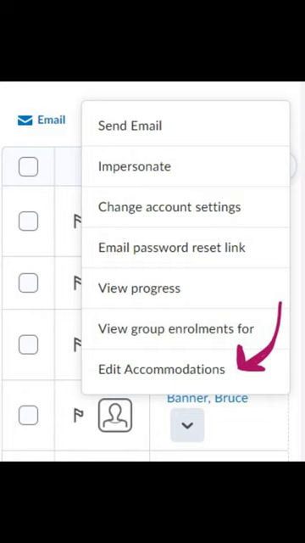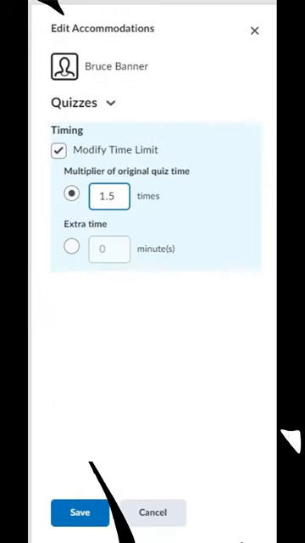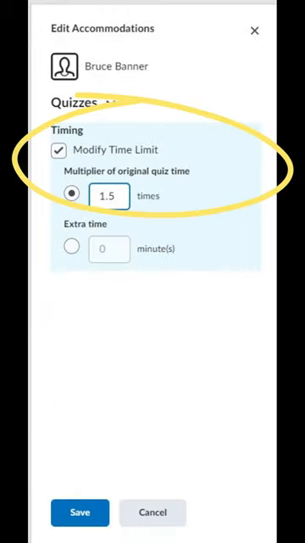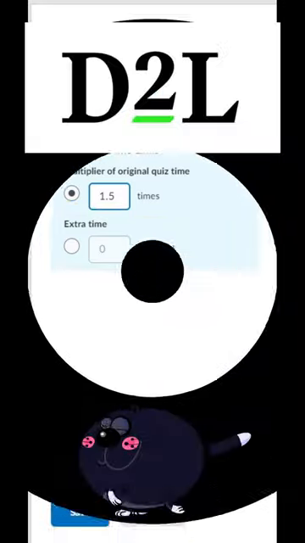Select the drop-down beside the student's name and select Edit Accommodations. Click the checkbox beside Modify Time Limit and enter in 1.5 or 2 for their extra time. Click Save. And there, was that not fast?